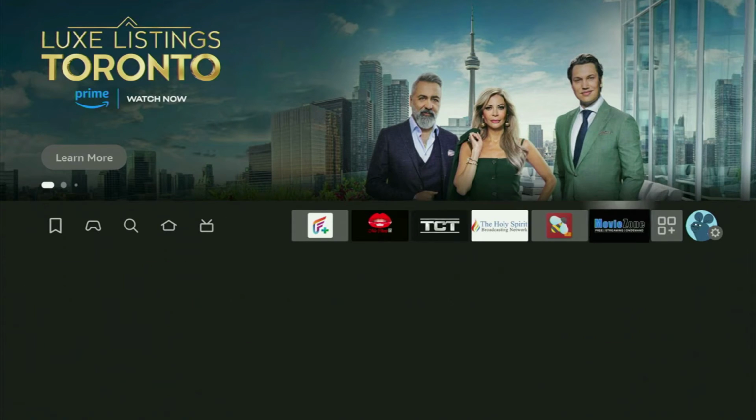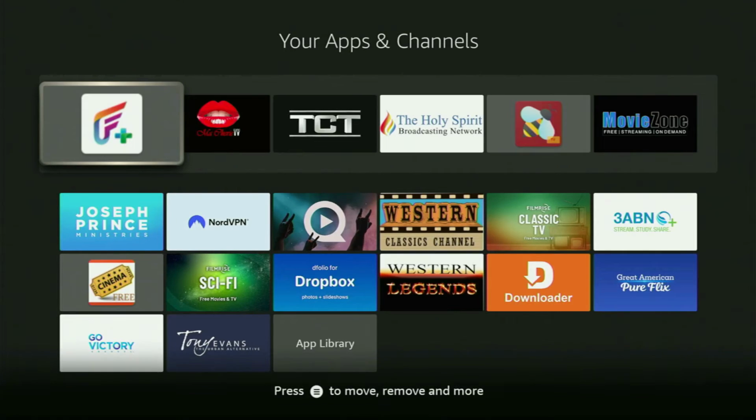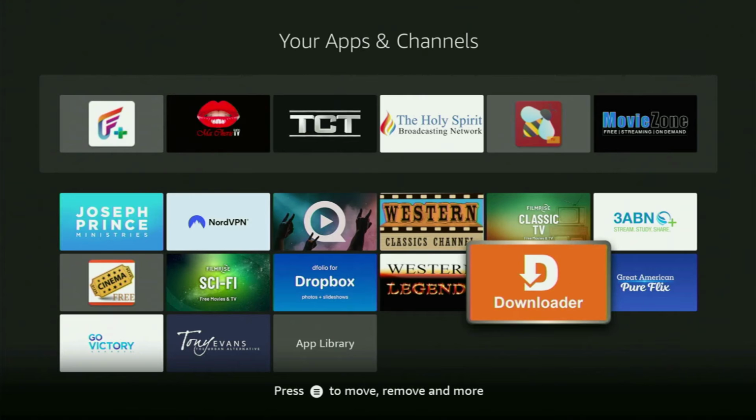So now let's finally go to the list of apps on your Fire Stick. There it is, we opened up. And here is the Downloader, which is set up and ready to use on your Fire Stick. But before actually using Downloader, there is one more thing which I always recommend doing.